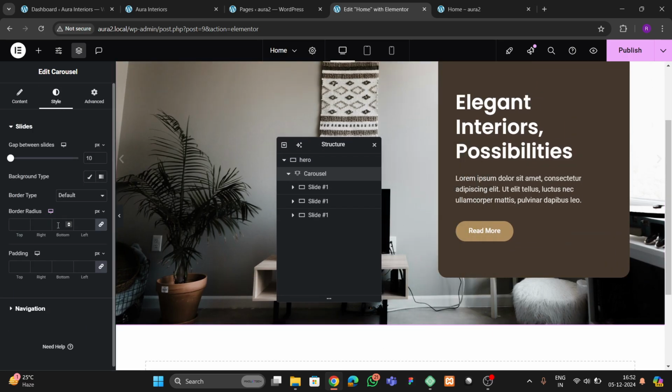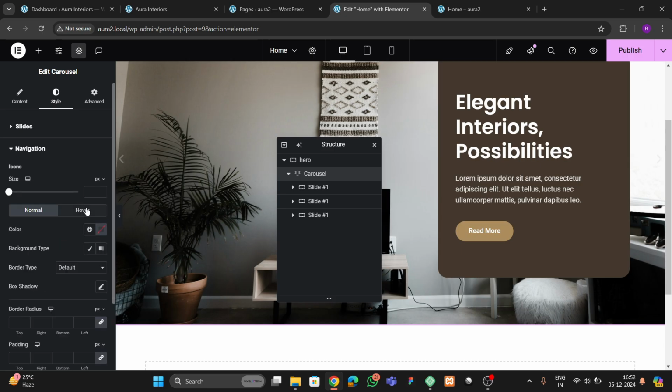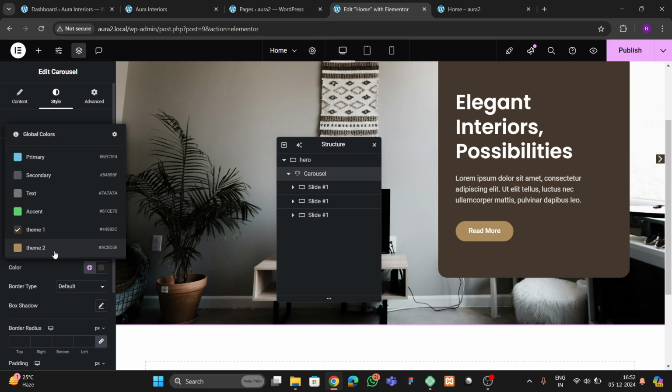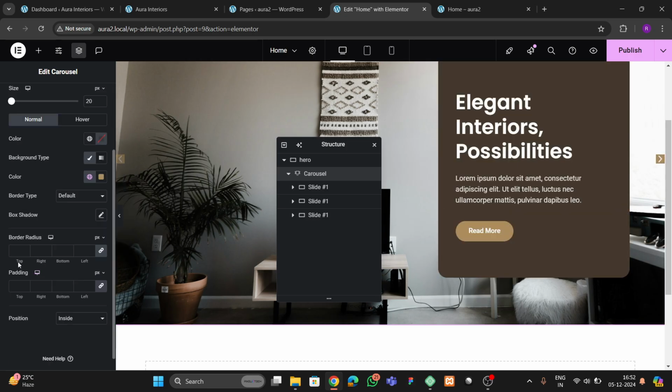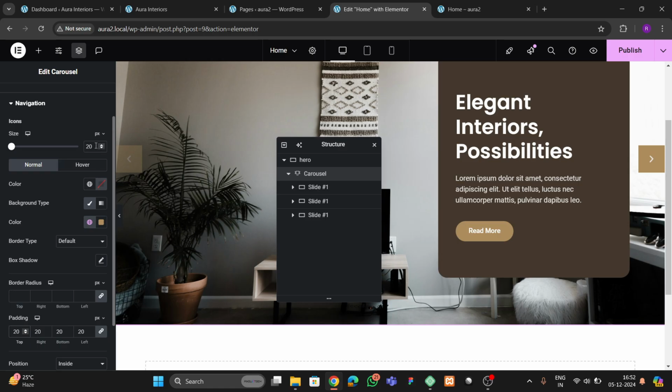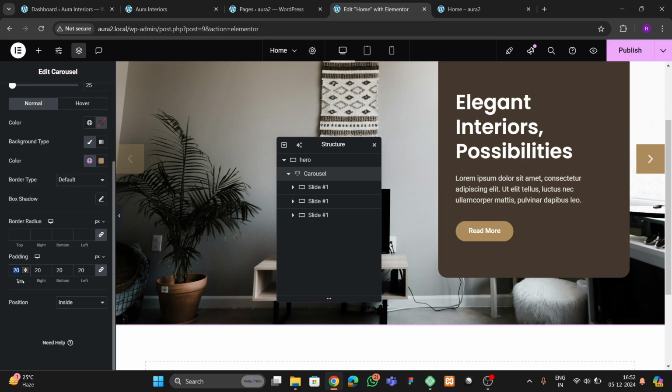let's go to styles, and here in the navigation we can increase the font size of this. So let's make the font size 20, and for the background color we're gonna make this color. Okay, let's add some padding of 20 or 15. 20 is good. Okay, then we can also make this 25, and let's remove the padding to 15. So this is looking good now.